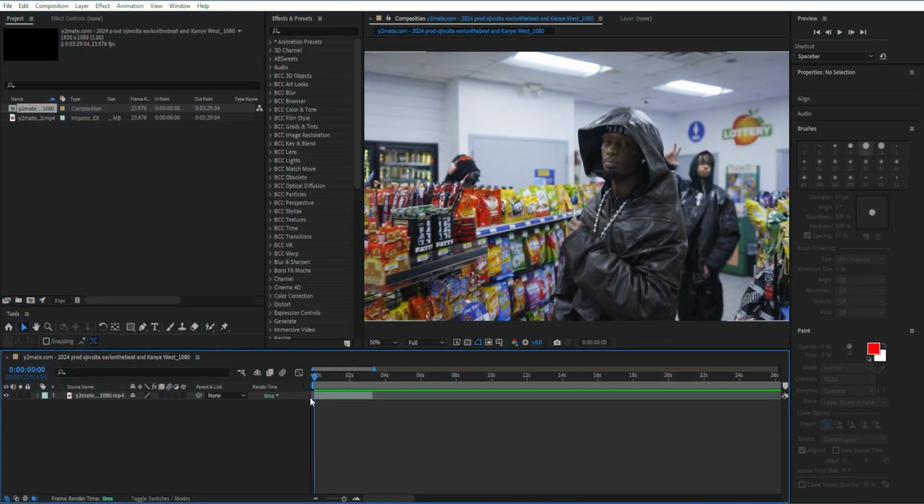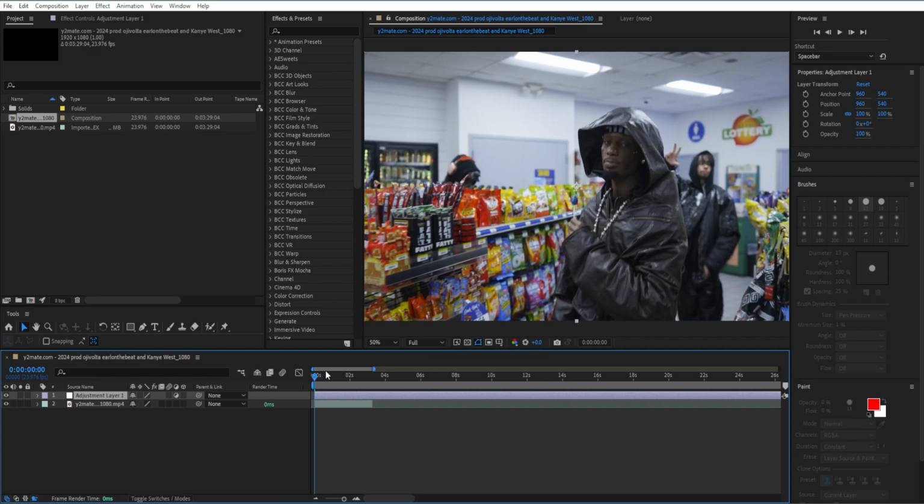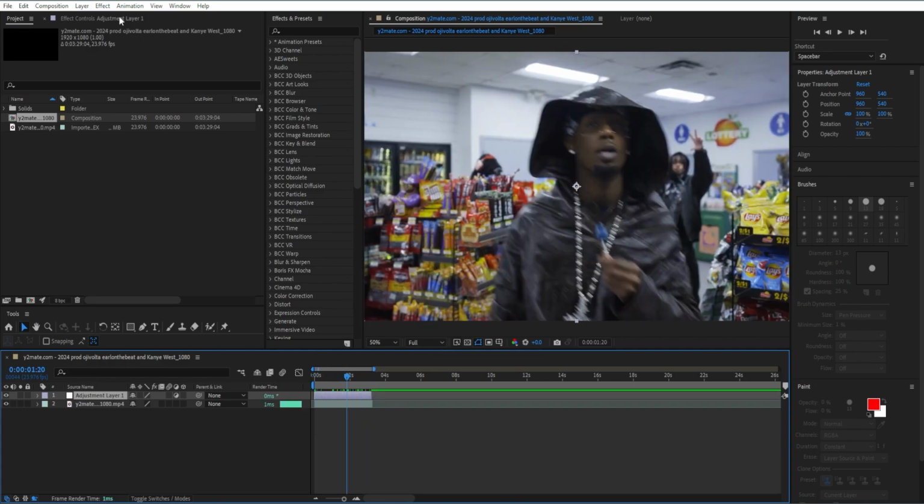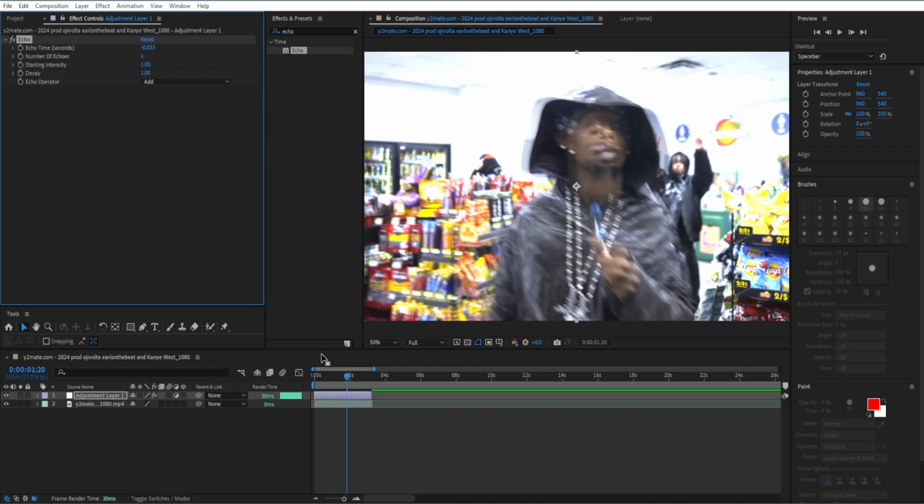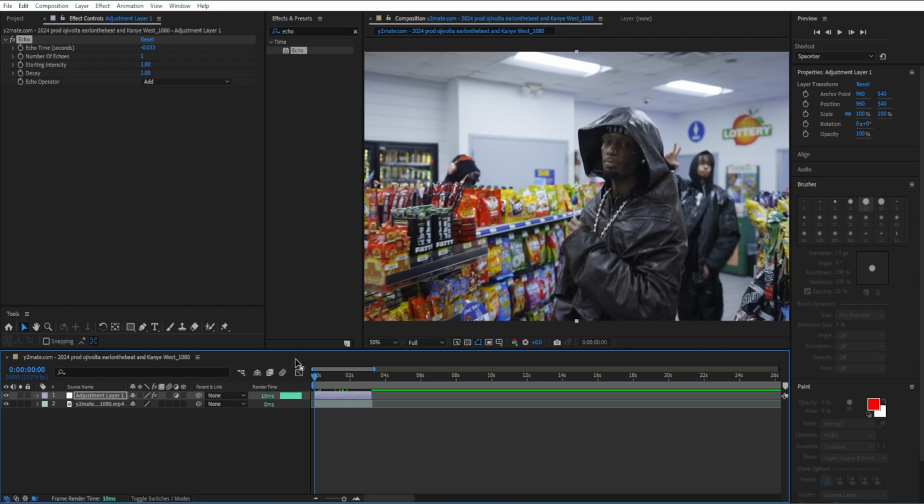So once I have my clip here, I'm going to bring in an adjustment layer. I'm going to cut it down to the size of our clip. So I'm into my effects control, and then the first effect I'm going to add is echo. Drag it in right here. I'm going to head towards just the beginning.